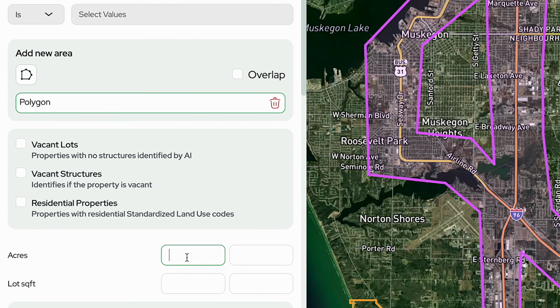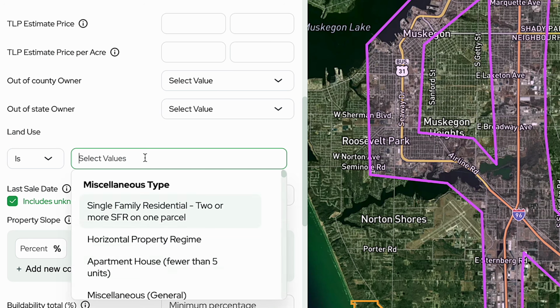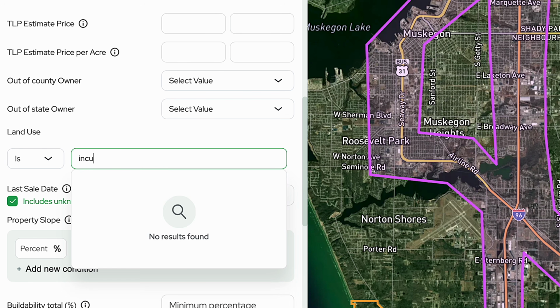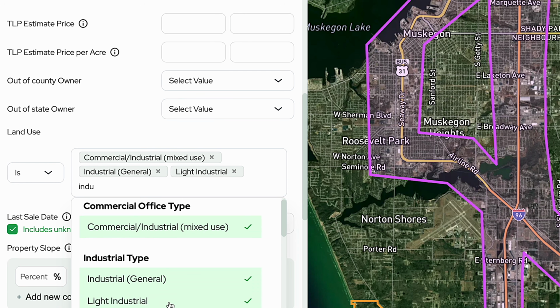And one thing I know about outdoor semi-truck parking lots is that at a bare minimum, you want it to be 3 or 4 acres or larger. So I'm going to say no smaller than 4 acres, up to maybe 50 acres in size. When it comes to land use, we're going to look for pretty much all things industrial and commercial. So we're going to select as many of these as I can.